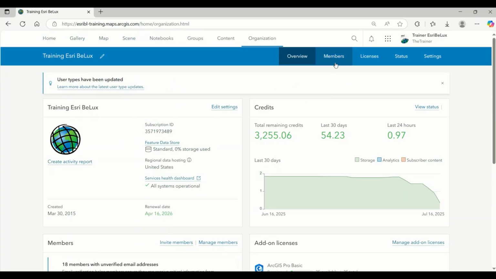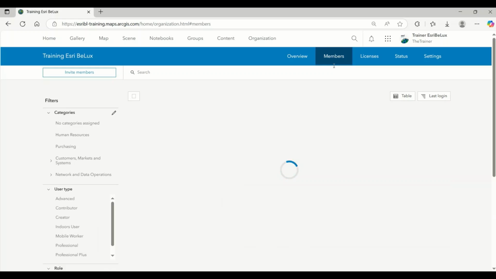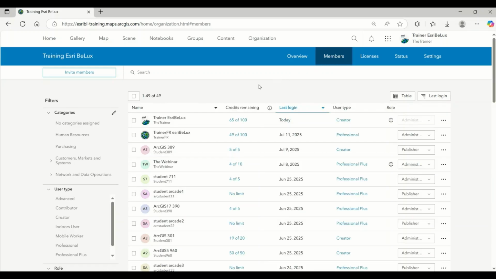If you go back to the top to the Members tab, we can see an overview of all members in the organization. Again, we can see certain things that would not be visible without an administrator role, such as the number of credits that were assigned initially to the member, as well as the remaining amount of credits. We can also see the last login date of the member, the user type that has been assigned, and the role that has been assigned.